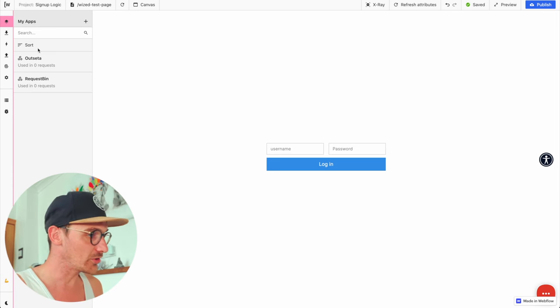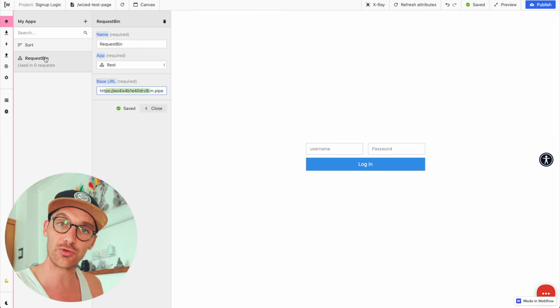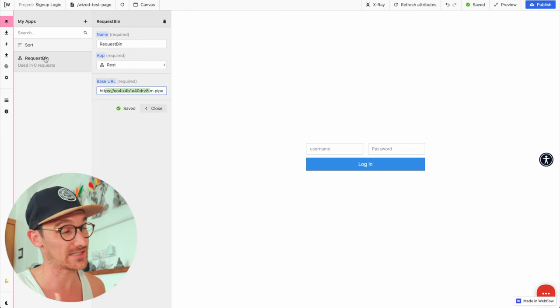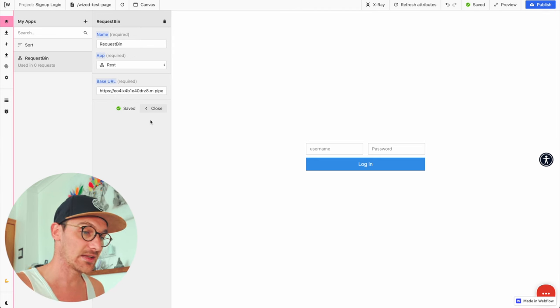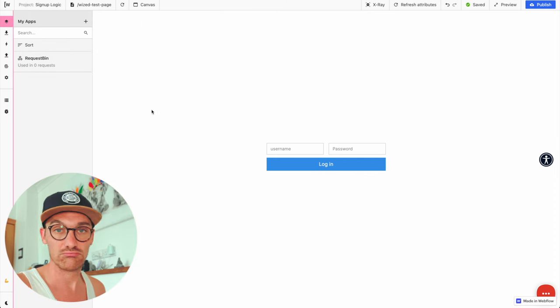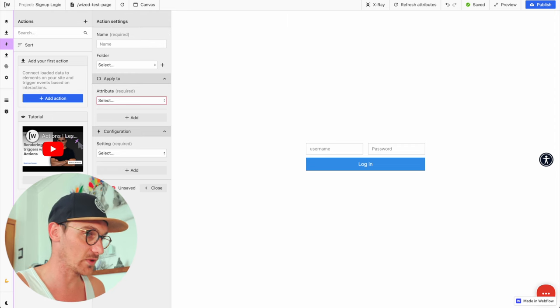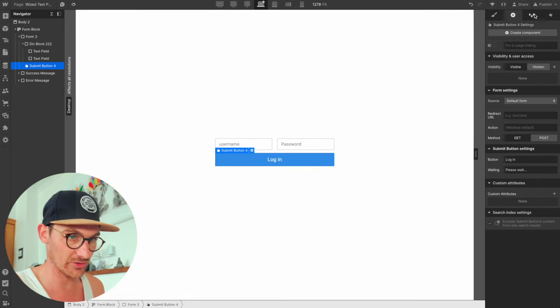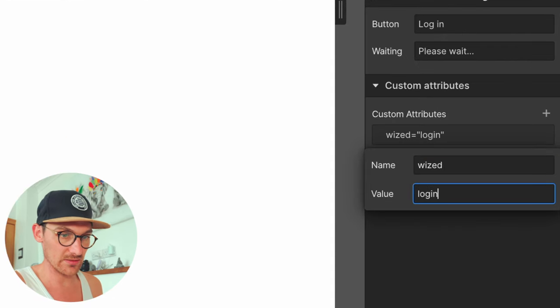So I've already set up an app here that links through to Request Bin. Now, I love Request Bin. I will go through it in another episode, but it allows us to see what I'm sending to the back end. So I've set up my app, and now I want to configure this form so that when someone signs in, they are then signed in. So we need to add an attribute so that Wized knows about this login. We'll come here and say custom attribute Wized login use.